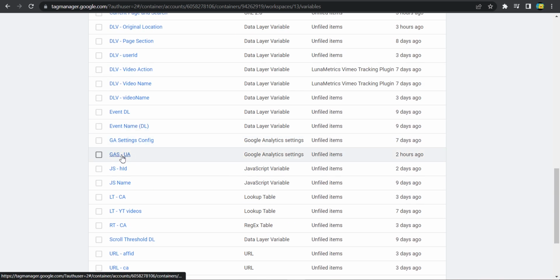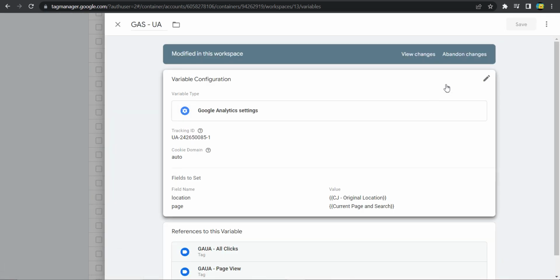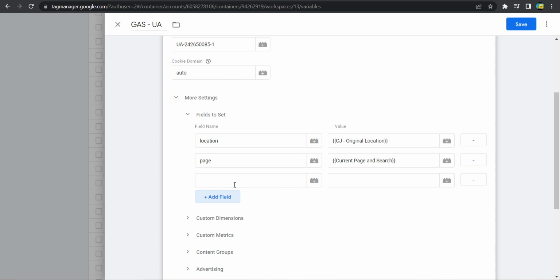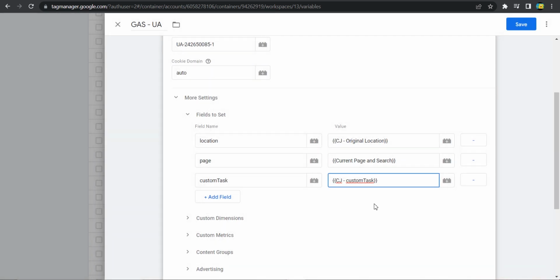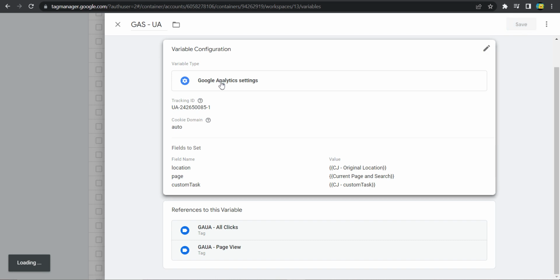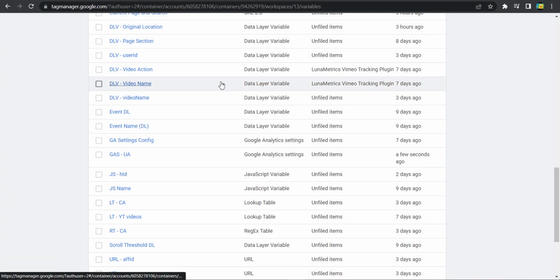And then, as I said, you could go to your Google Analytics settings variable, and in there you could add field custom task, and this is where you'll add the variable we just created, CJ custom task. Just hit save, and it will work.